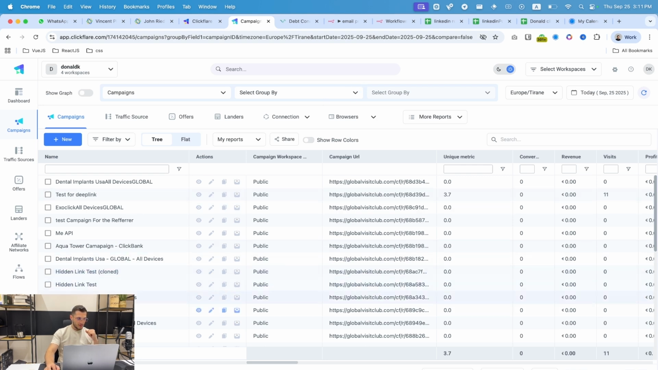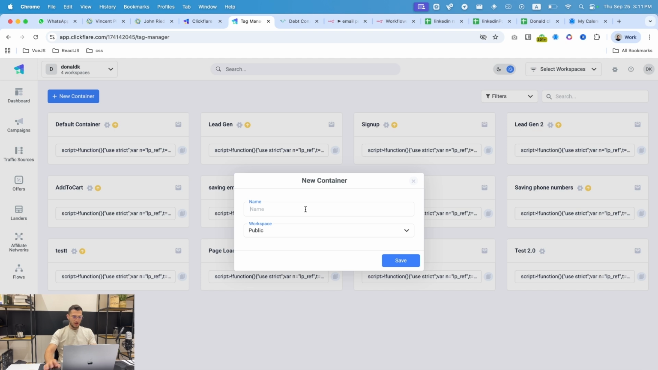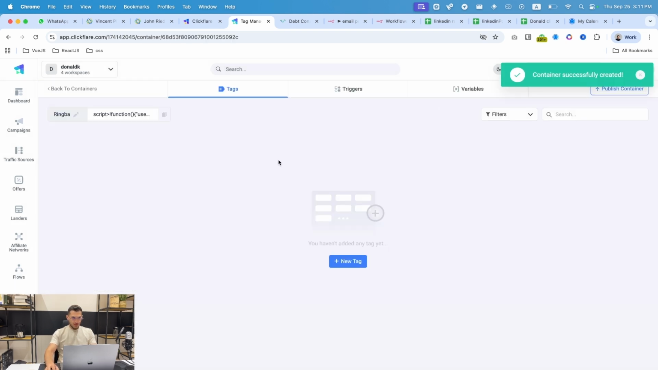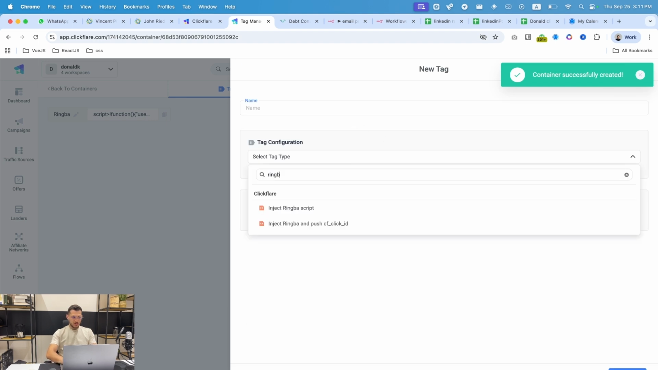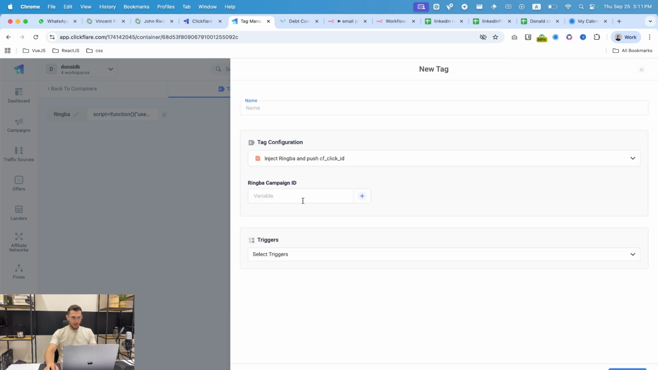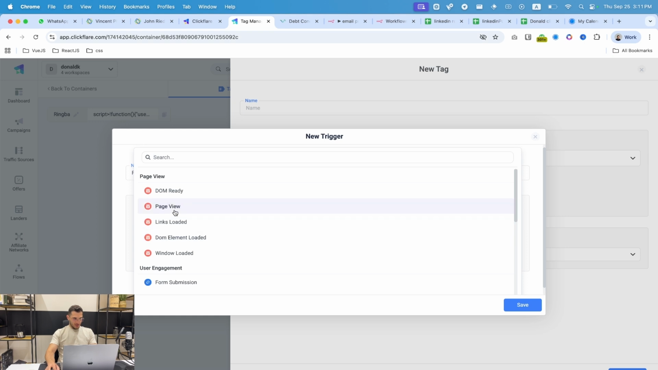So first you need to go to tag manager and create a container. The name is Ringba. Once you create a container, you need to create a tag and search for Ringba. You need to create a trigger, and let's give this a name, Ringba script trigger, and this will fire on page view.